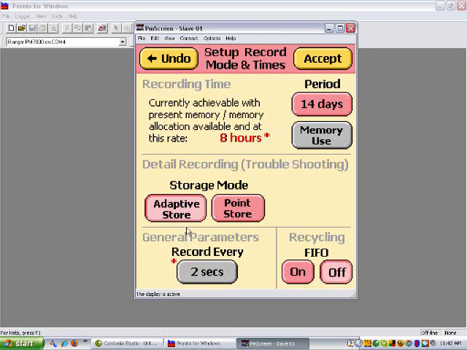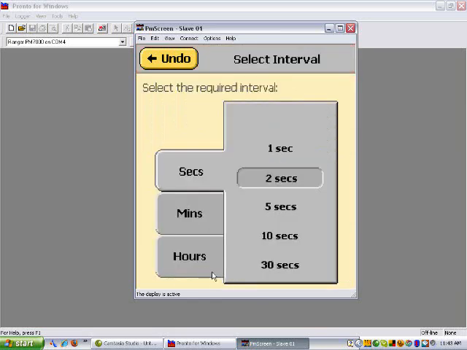Click on accept. An adaptive store we will always use. Adaptive store provides you with up to a single cycle resolution on any changes that occur, even if you're recording up to 14 days. General parameters allows you to select the interval to record all over 500 inputs, that being all your voltage, current, power factor, vars, phase angle, and each harmonic on each input up to the 51st harmonic.